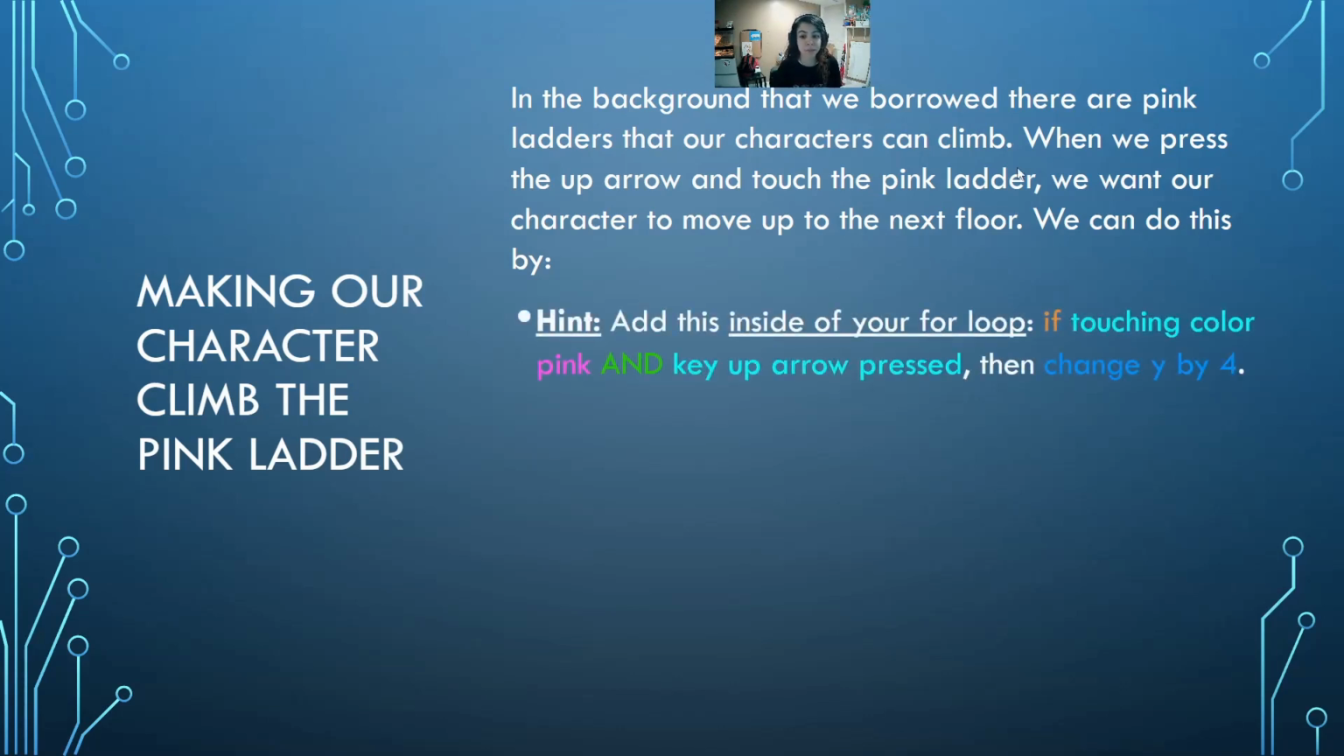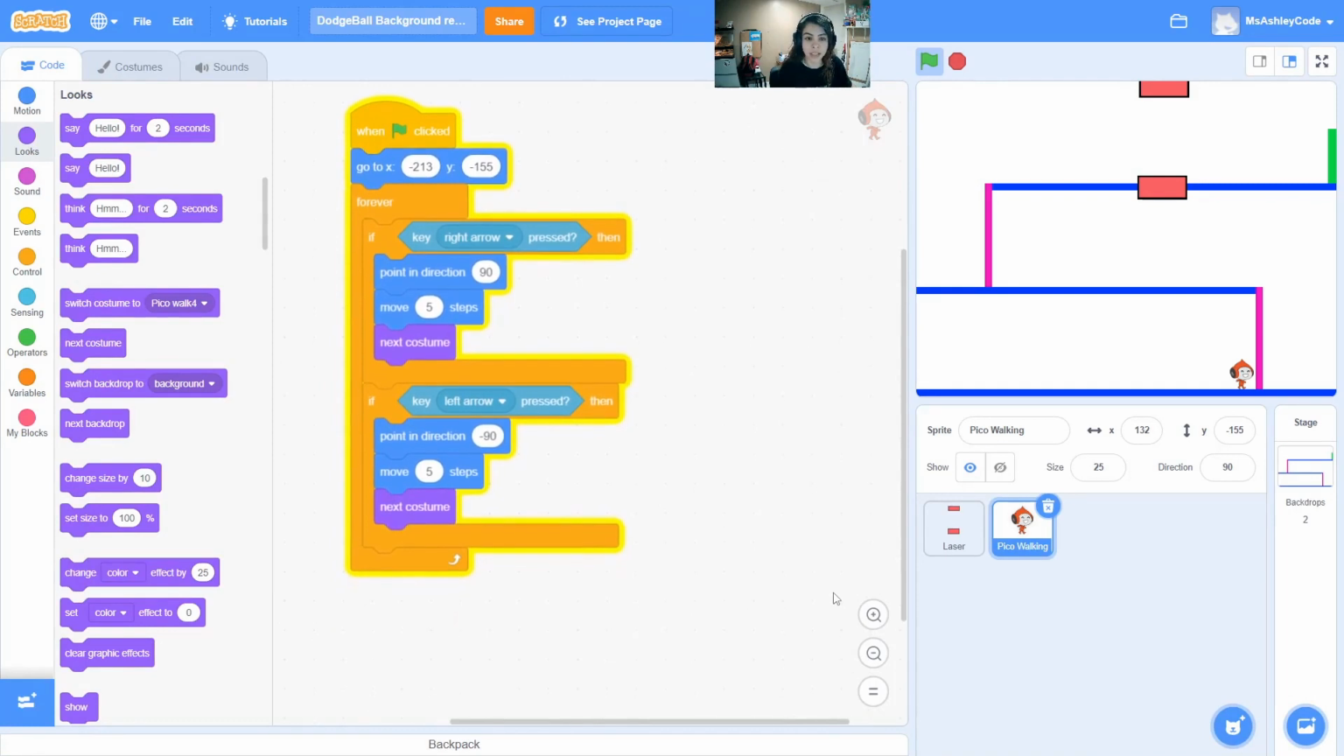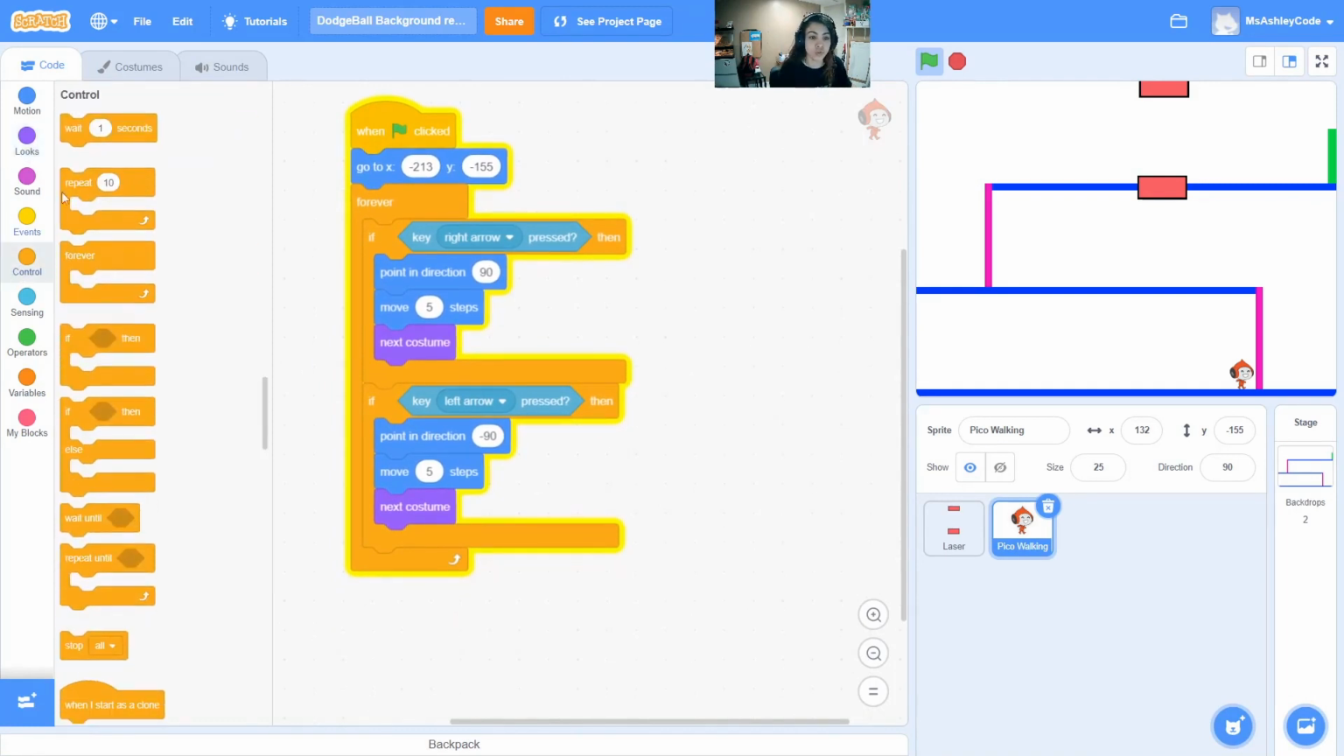So here's a hint. Let's add this inside our loop. So if we are touching the color pink and key arrow pressed, then we can change Y by 4. So let's make sure we add in a new if condition to our forever loop. Let's make some room by zooming out of our environment with the magnifying glass. And we have a new control with a new if condition.